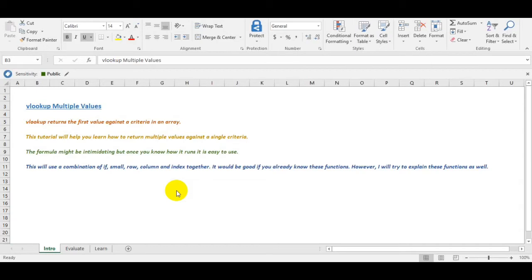While writing the formula, I'll explain how each of these individual formulas works as well. If you want to know more about INDEX, I have made a tutorial before this explaining the INDEX function in detail. So let us now move into the data set and write the formula.